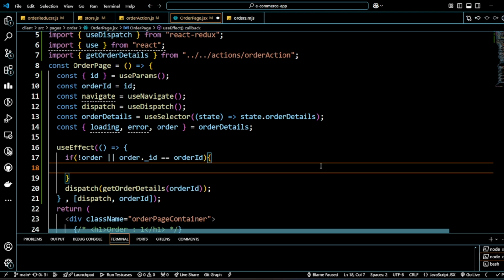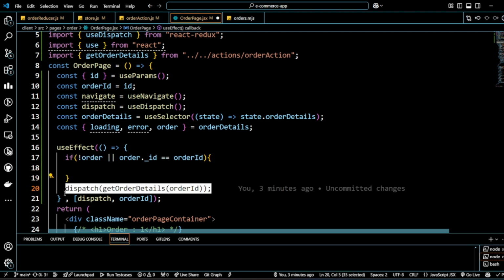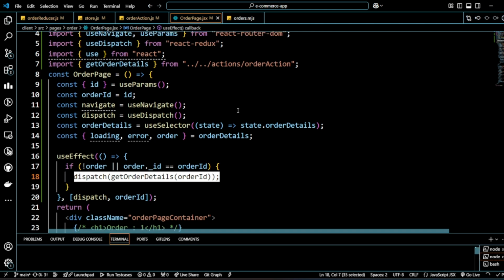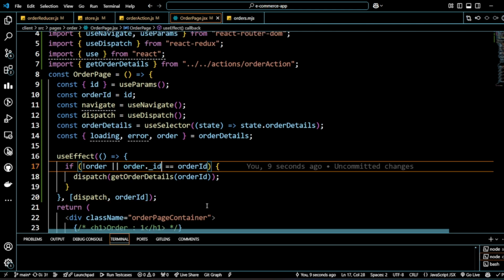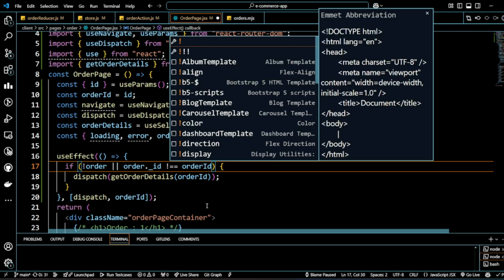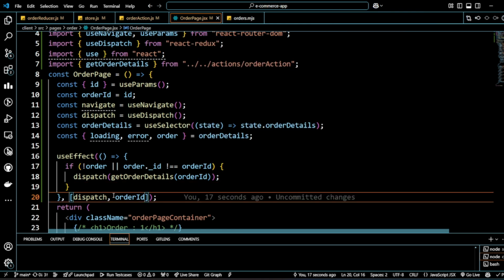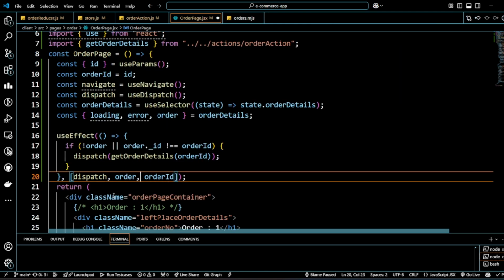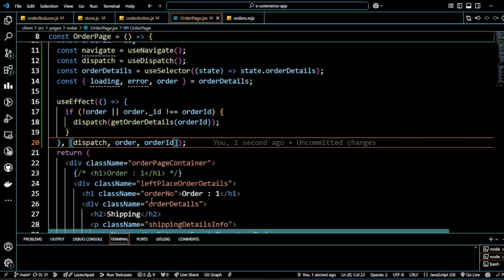So if this matches, so it will not be equal. In this case it means initially we don't have to dispatch this every time, but once these are not present, then only dispatch this. It's dynamic like rendering. Initially it won't be present, so all will be true, and we will dispatch it. So once it is present, we don't have to rerun the use effect again. That's why we're putting this condition. Okay, and we need to pass the order also here, I think, as a dependency.